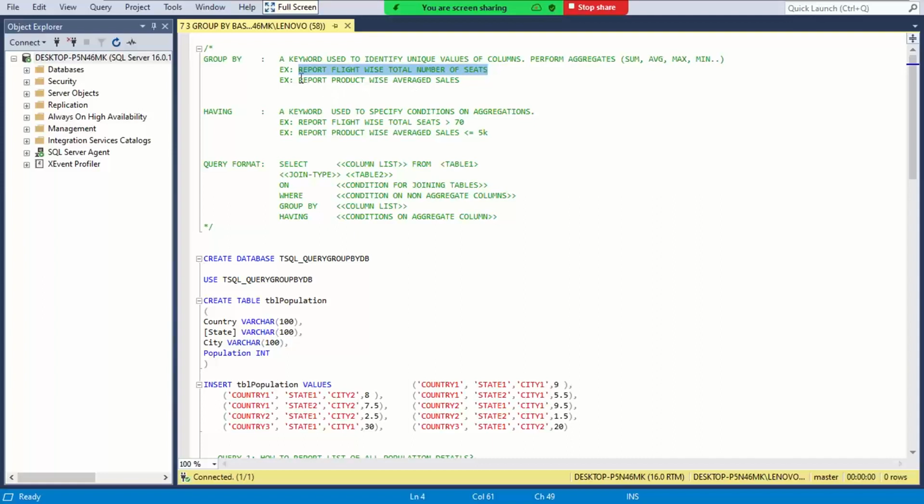or product-wise average sales, like this. Having is a keyword used to specify conditions on aggregation. Group by means identify unique values, do aggregations. Having: report flight-wise total seats, say for example above 70. Product-wise average sales less than or equal to 5K, like this.